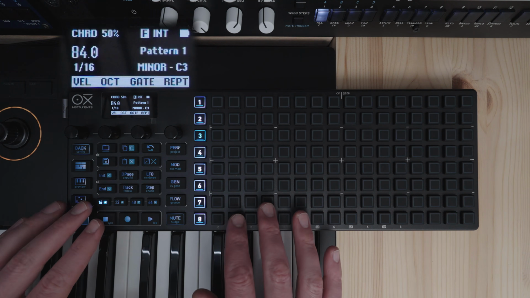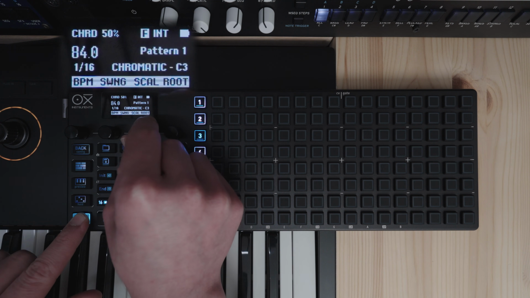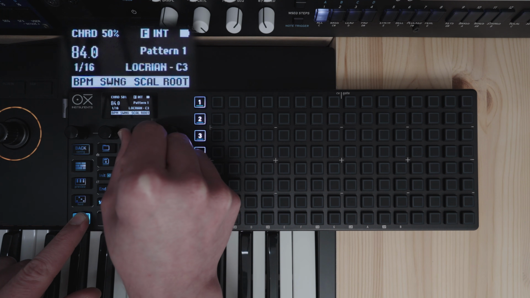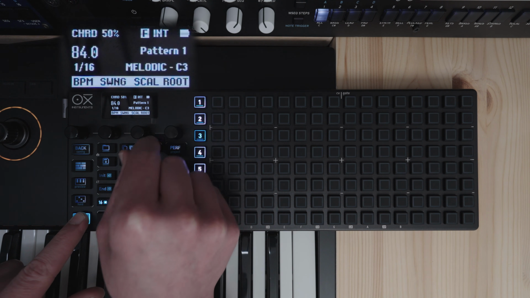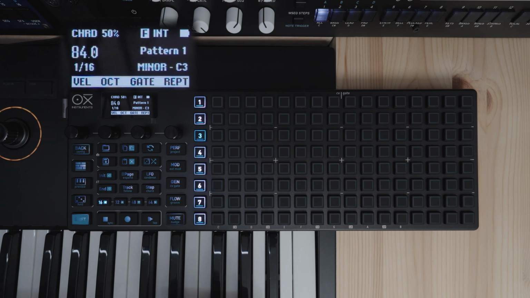Now the chord mode can be used with a few different scales here. You can use it with chromatic scale, major, minor, Dorian, Phrygian, etc., pentatonic major, minor, harmonic minor, melodic minor, I think. And we will start with minor here.